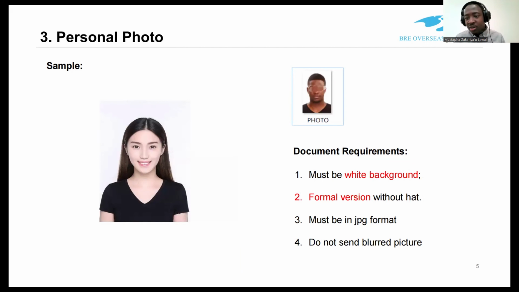The second one is the personal photo. For the personal photo, I provide the sample here as you see on my screen. This personal photo must also be in a white background, because some people usually take the personal photo on their own, maybe using a green background, red, or anything. No, for the application it must be a white background. And the second requirement for the personal photo is that it must be formal, without any hats. They don't need you to put on any cap or anything like this.